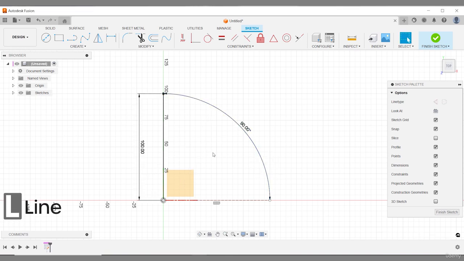Let's create a new line and see how Fusion aids our design. You can snap to the end of the line, to the middle of the line, or why not to the sketch grid if you have the snap to grid functionality turned on. Fusion will help you when you want to create relative geometry.